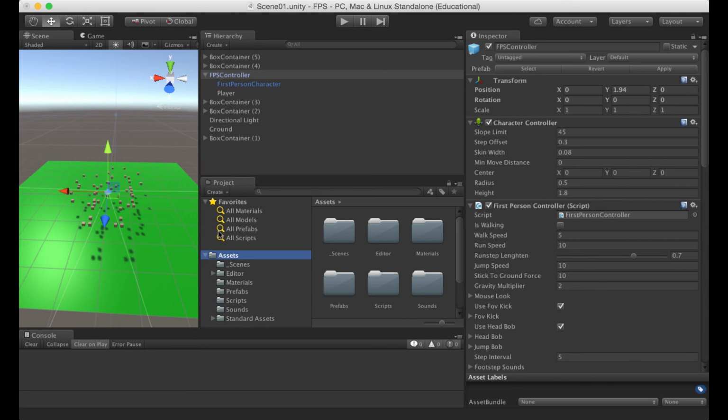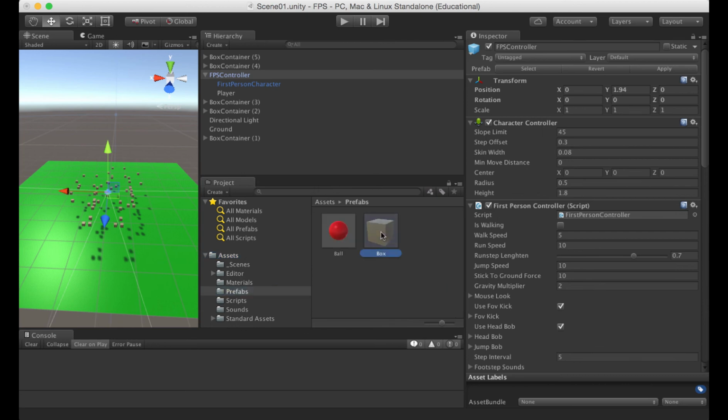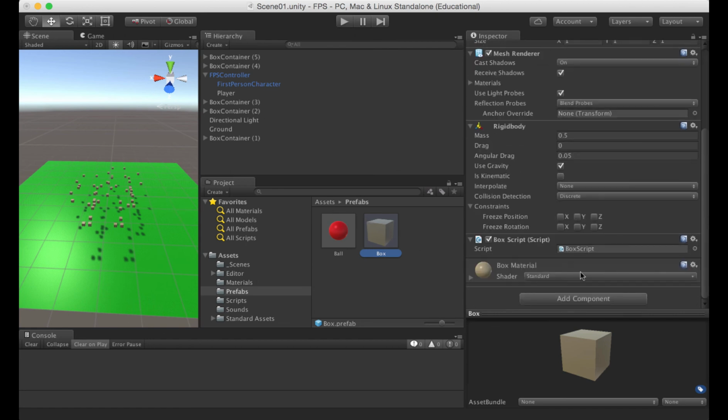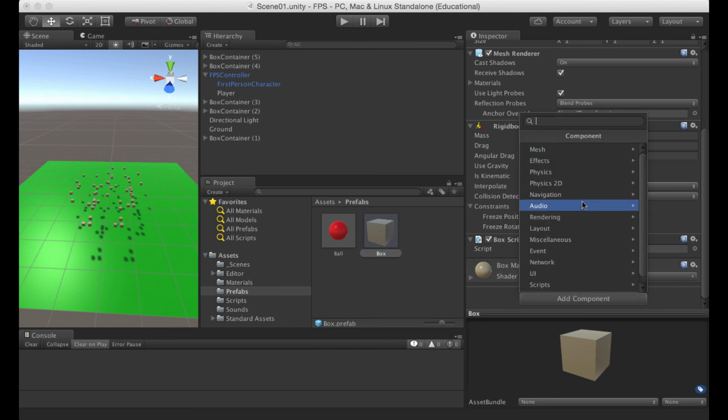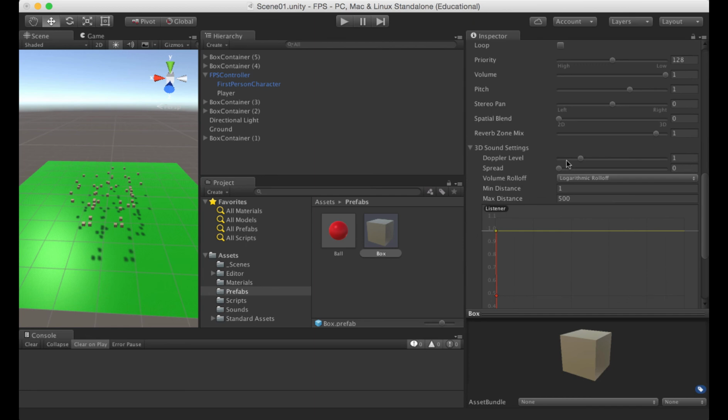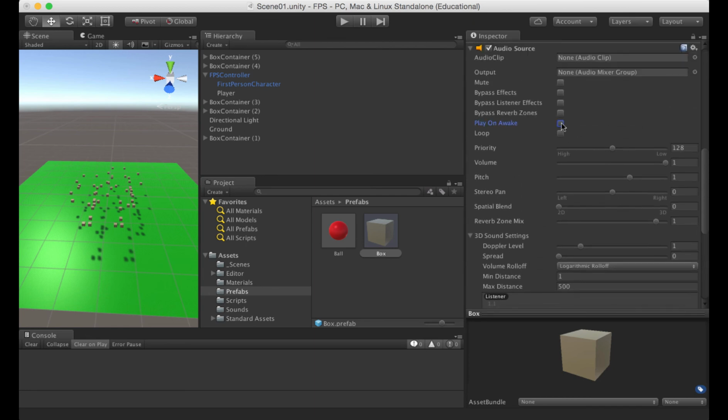Alright, so we're going to start off selecting the box prefab. Make sure you're editing the box prefab, that way all the other instances of the prefab get the same edit applied to them. I'm going to add an audio source: add component, audio, audio source. I'm going to disable play on awake because I don't want my sounds to play as soon as I start the game up. I only want them to play whenever I want them to, which will be on collision. Alright, I already placed my 6 box sounds in the sounds folder.